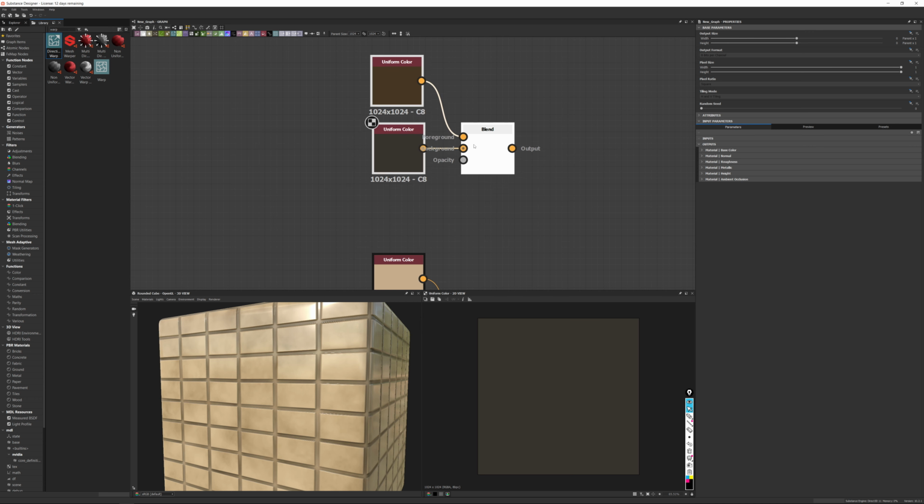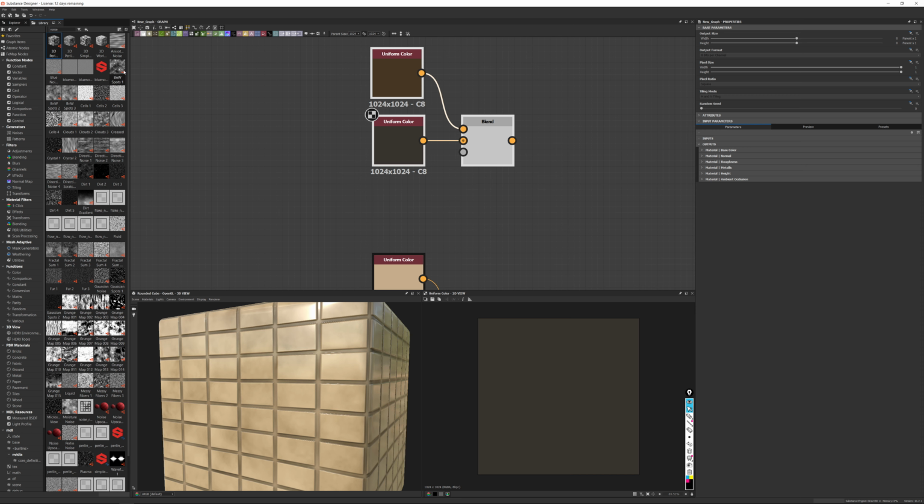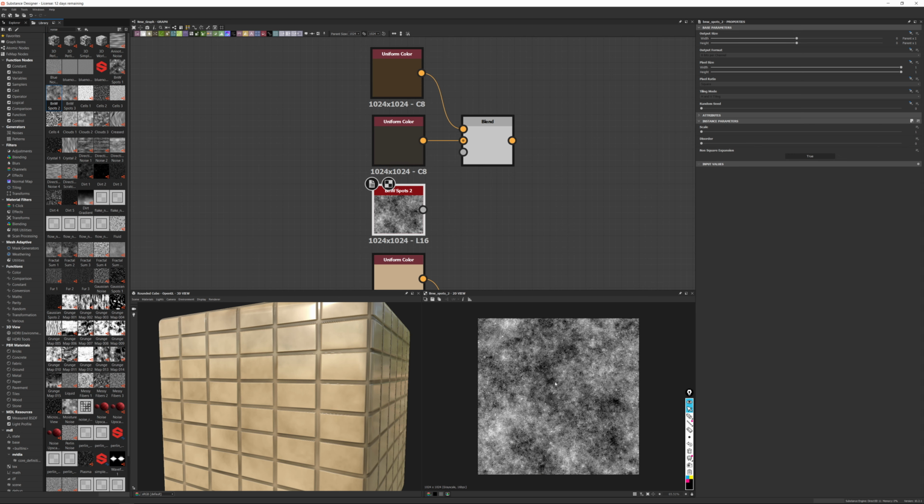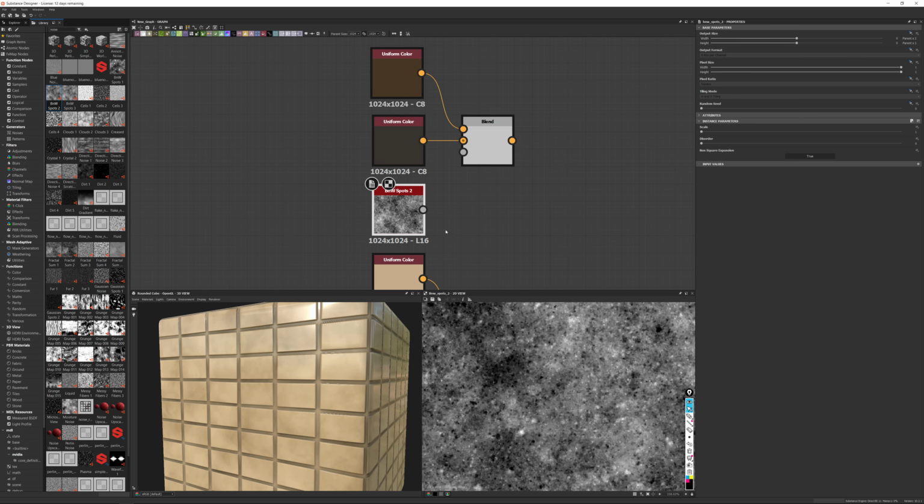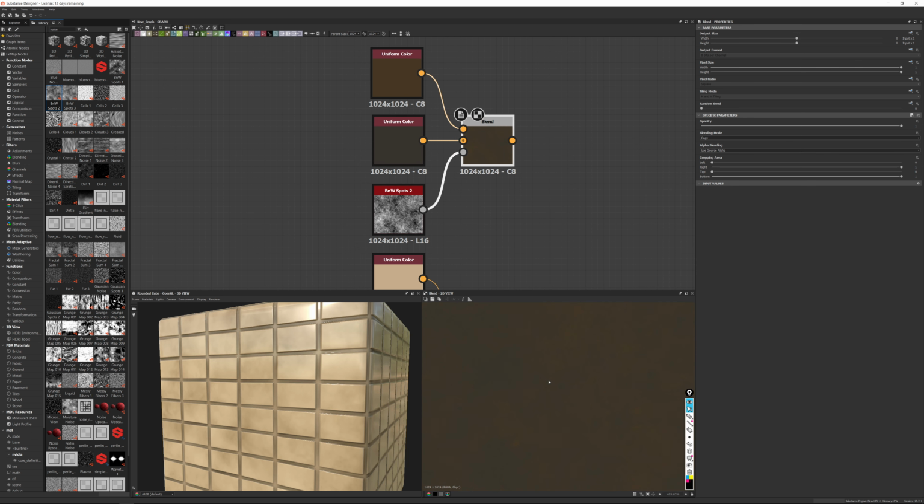So in order to do my blend here, I need another node here. So let's look for noise again. And let's check out some of these black and white spots. I'll look at these up close. That's feeling a little bit like the grout. Let's see what it looks like here. So it's not too bad.